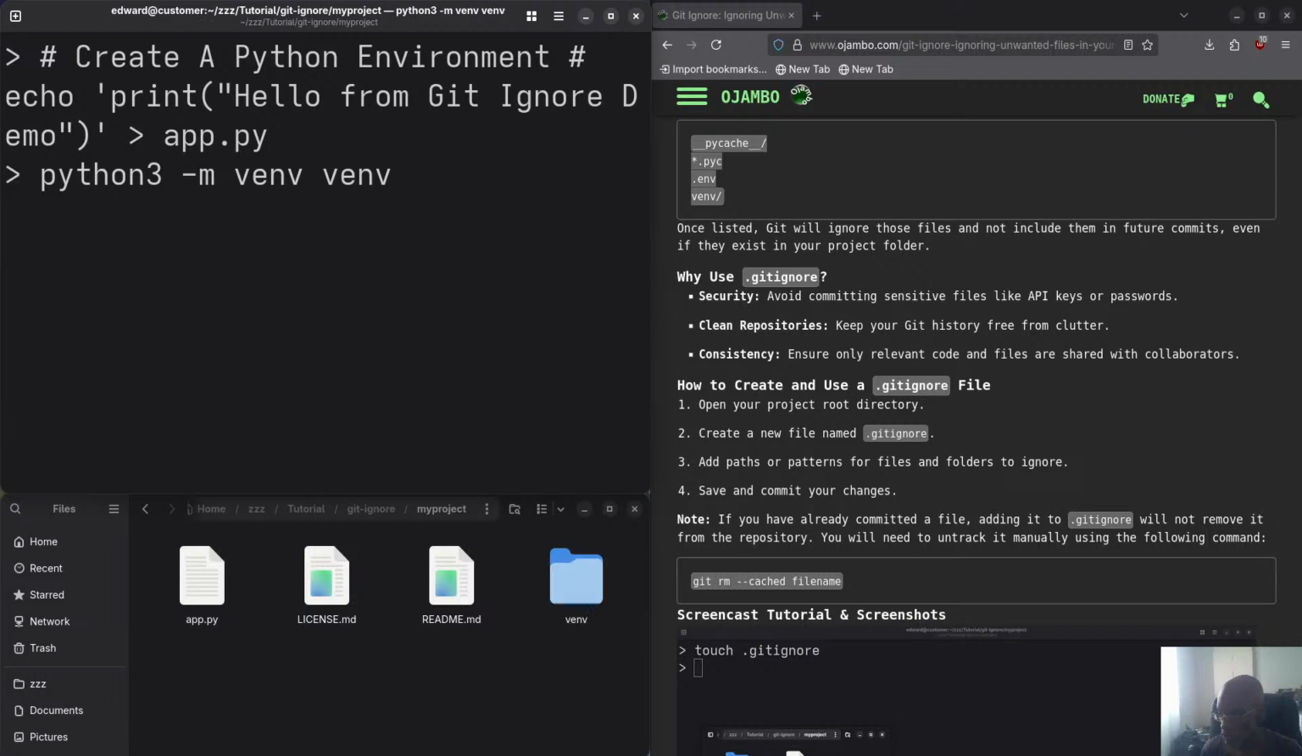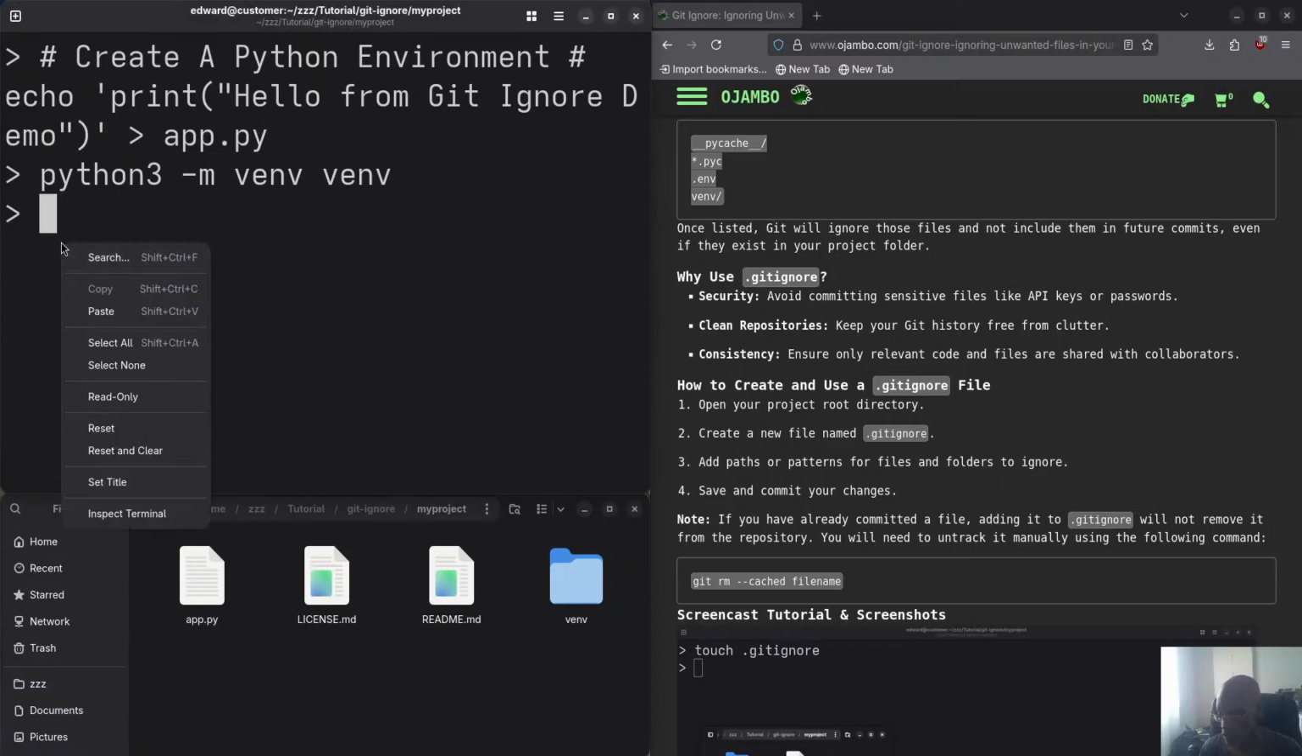Okay, so you see here it's created a virtual environment for Python, meaning that I can run Python stuff just from my virtual environment. I don't want to run it globally or for my username, which is Edward. Now that said, I'm also going to create an environment file.